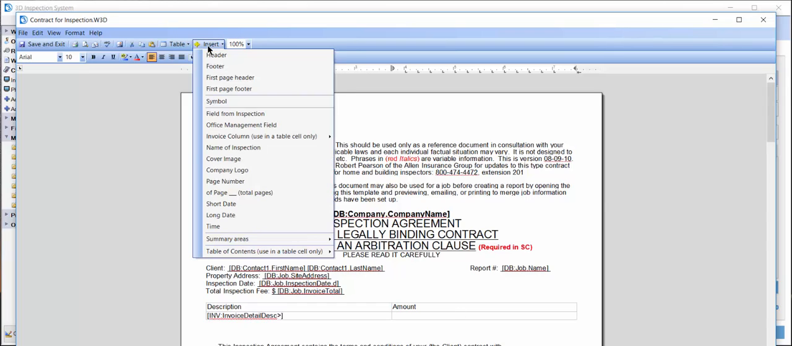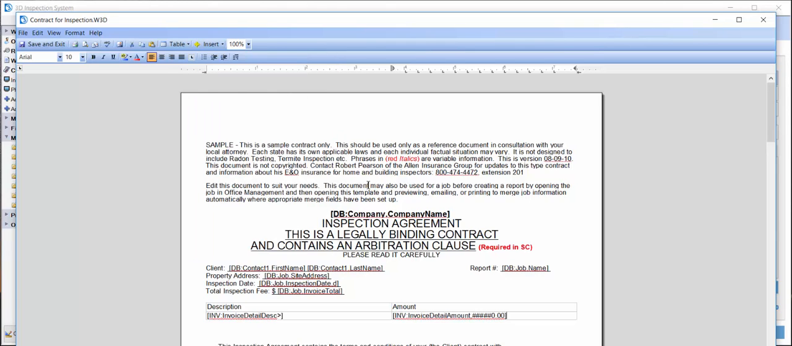Now return to the Insert menu and again select Invoice Column. And this time we're going to select Amount. This inserts another merge field for that type of information. Other columns shown on the Invoice tab for jobs are also available to import, but in this case we only want these main 2.